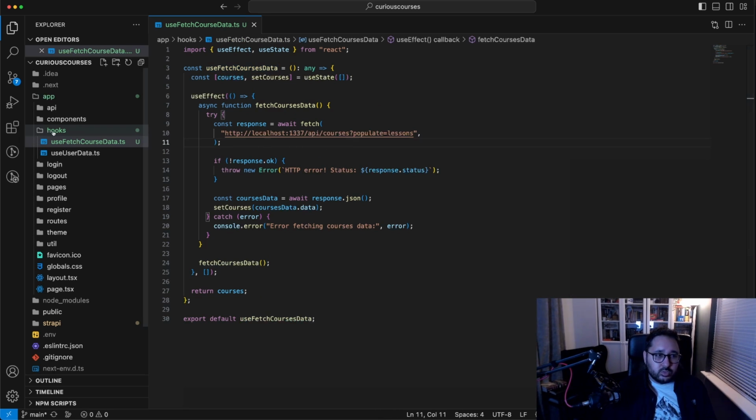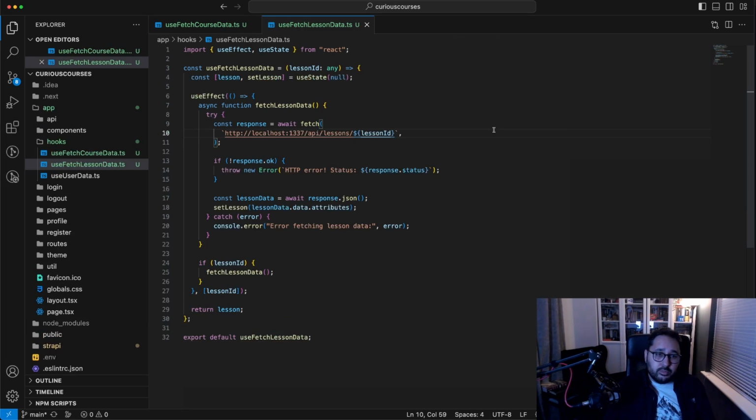Now we'll do something similar as well and add a hook for lessons as well, because that'll be important. So use fetch lesson data. And it's essentially the same thing, but the call or the fetch is slightly different. So we're going to API lessons, and then we're getting the information by ID, which is really important. Once we've got that by ID, we've got that in a parameter here. So lesson ID, and then essentially we're going to return lesson once the use effect has done its work and set the state here. So very similar to the courses hook.